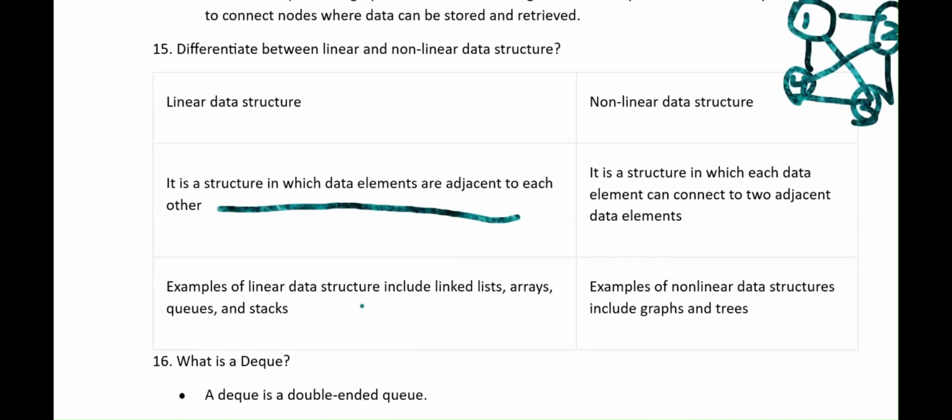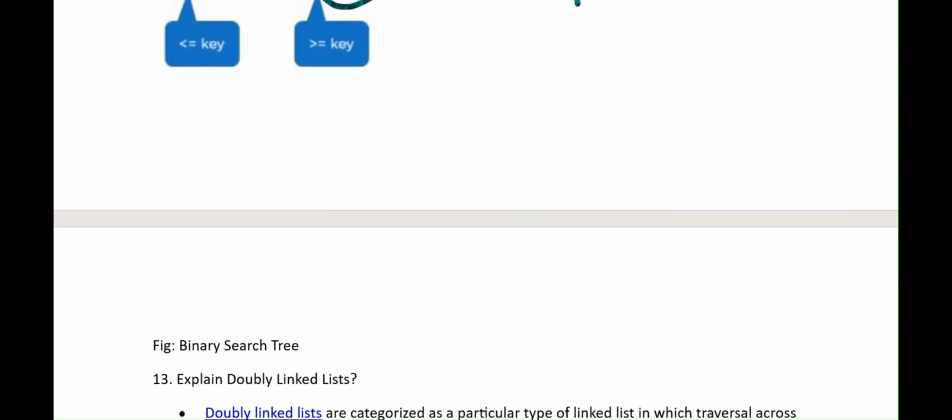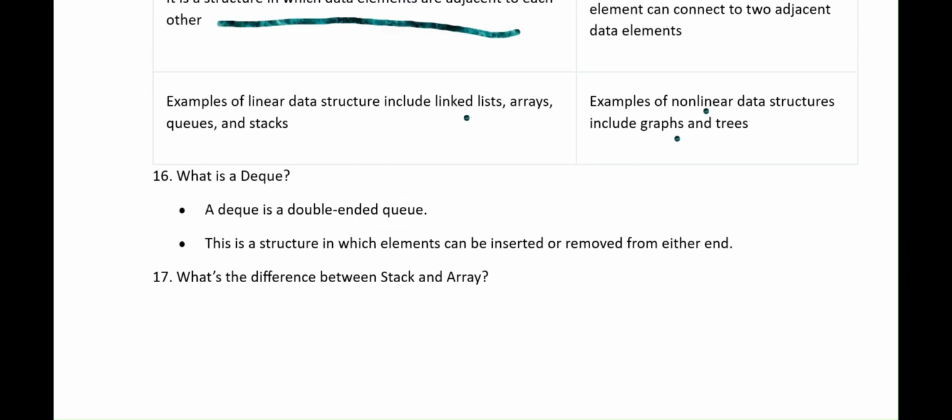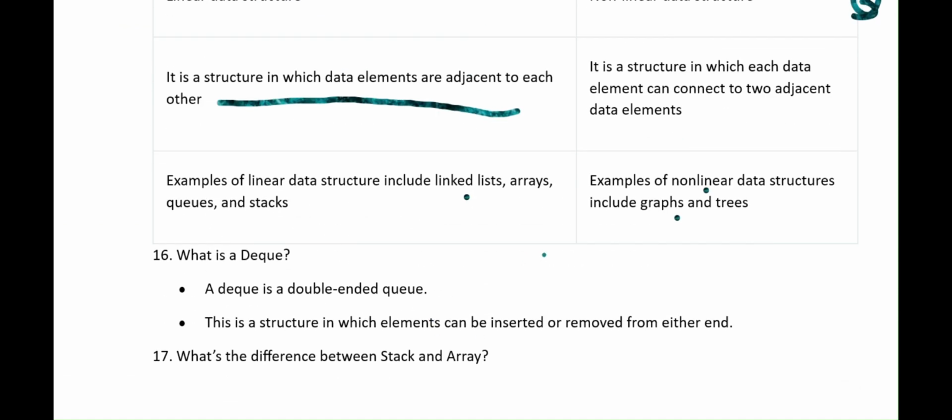Examples of linear data structures are linked list, arrays, stack. Non-linear are graphs, trees. What is a DQ? A DQ is an operation of a queue. NQ, DQ. NQ means inserting an element in a queue, and DQ means removing an element from a queue.